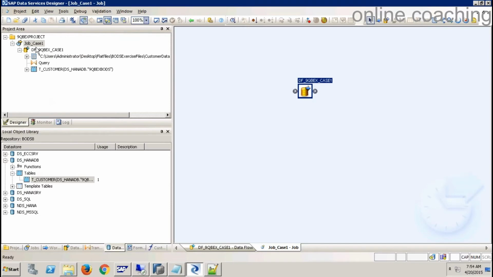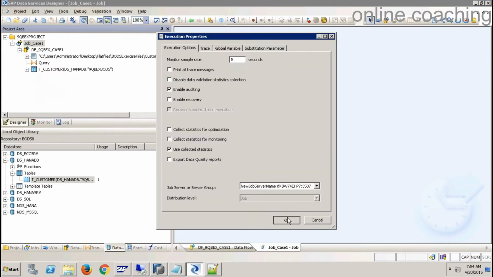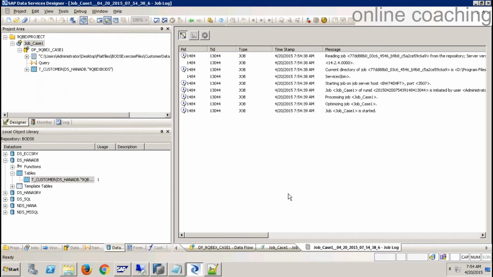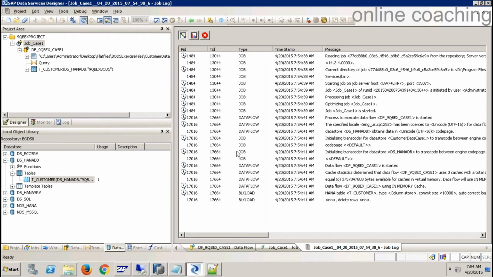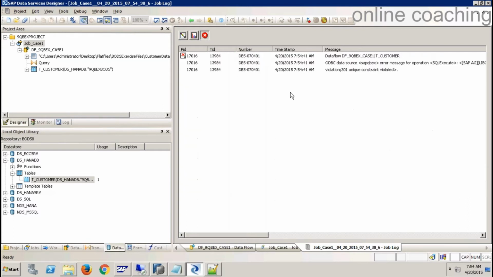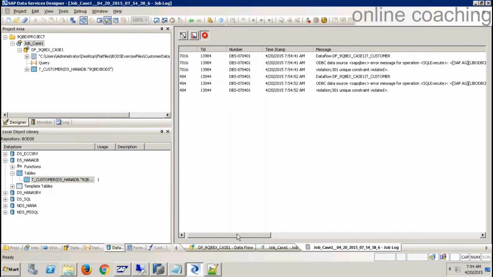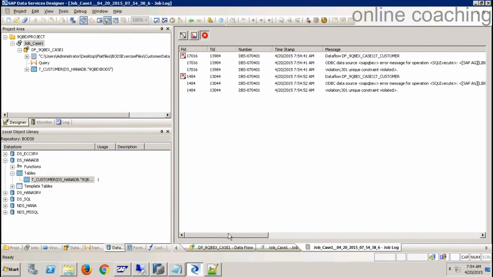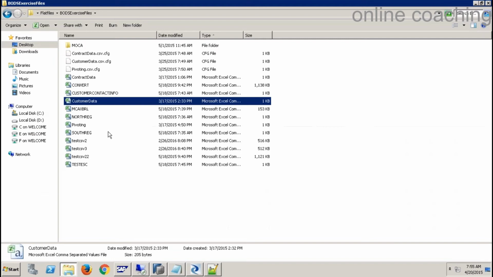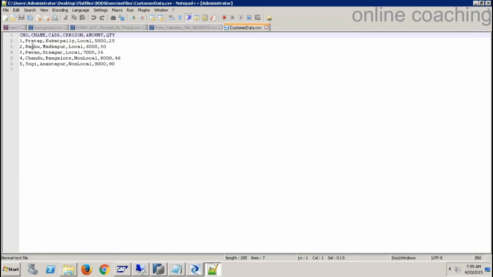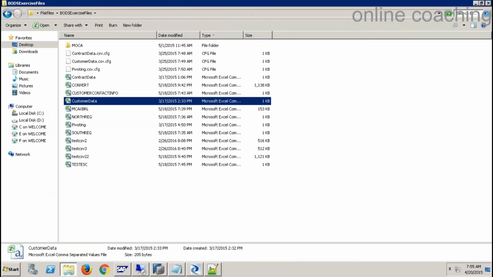If I try to run this job again, because we have a primary key, remember, I already have a customer record, see, it says violation, unique constraint violated. So what is happening here? I was trying to insert a record of a customer where the key is already available, because I already have a table with 1, 2, 3, 4, 5, and the file you're trying to load is again of 1, 2, 3, 4, 5. So it says the primary key unique constraint is violated, so it fails.